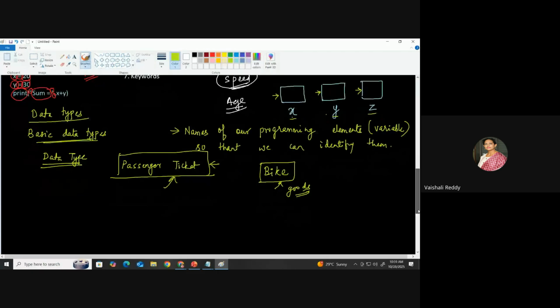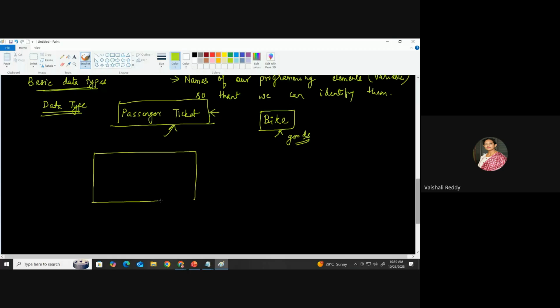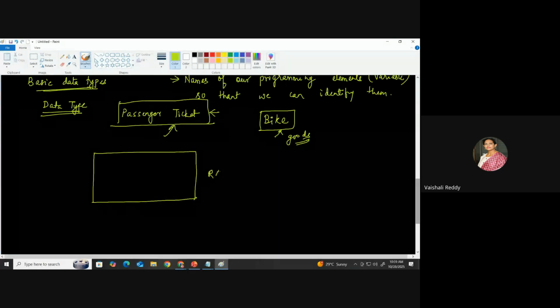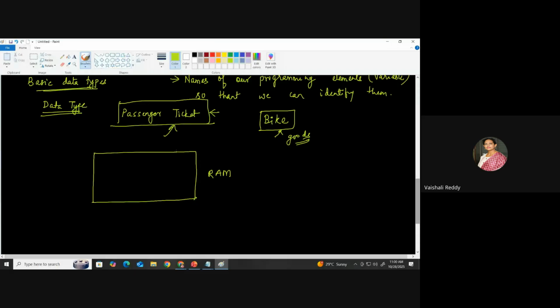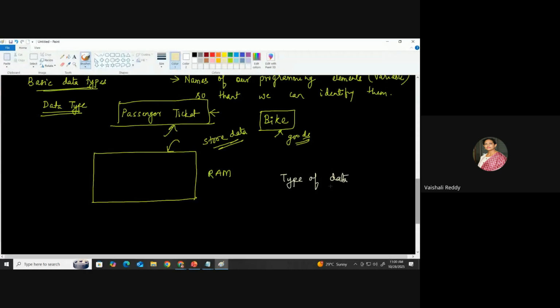Similarly, in our computer system, we have this memory, that is our RAM. On this RAM, I have to store some data. So based on the type of data, accordingly, we have to reserve the memory.